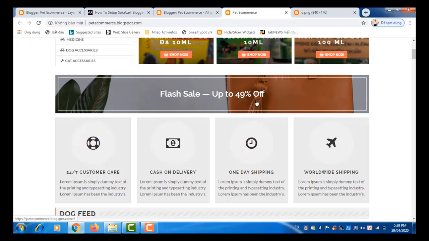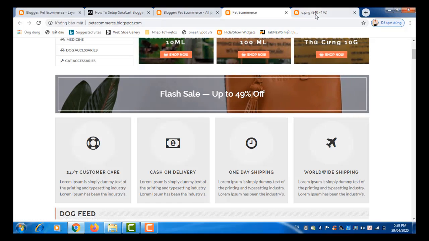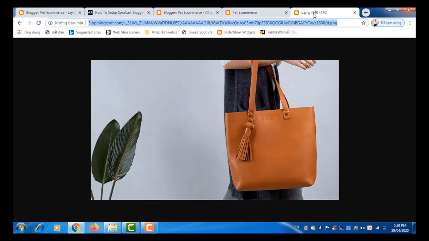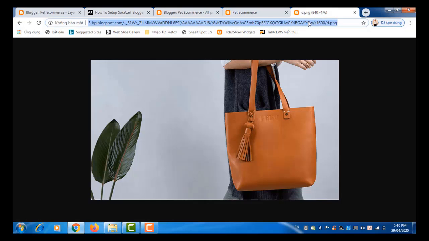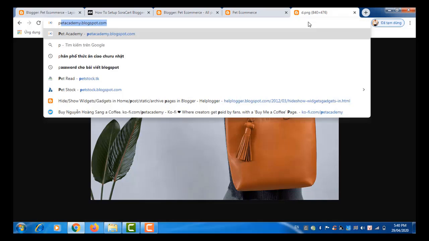Then about the picture, you can create a picture like this, 840 wide and 400 high. But for me, I need 840 and only 100 is enough. So I use my picture already. I have many pictures, so I will just get one.